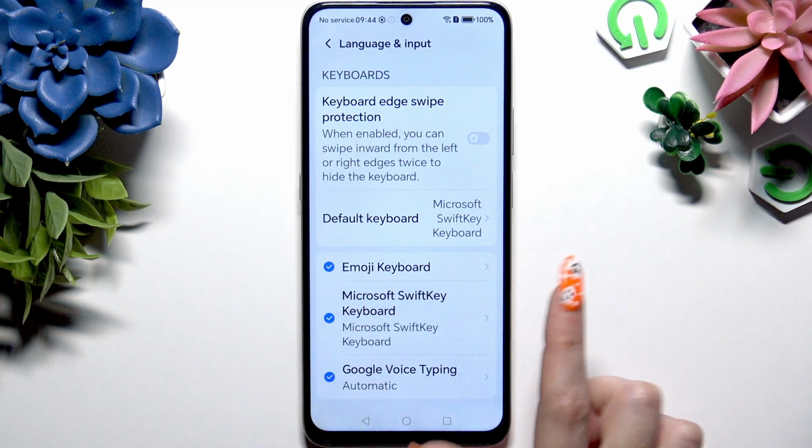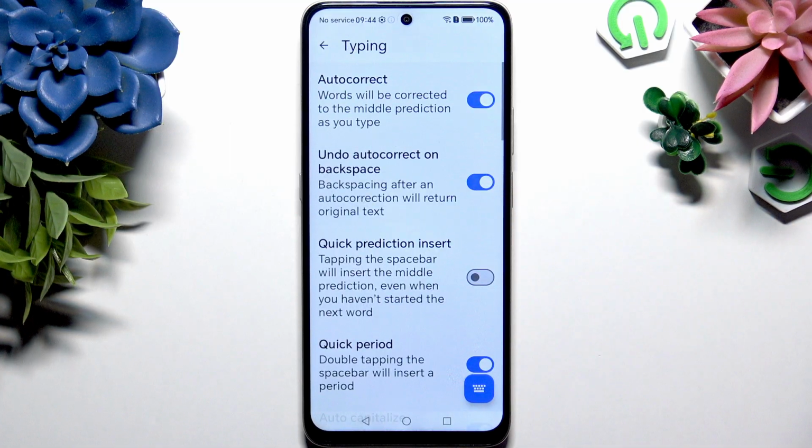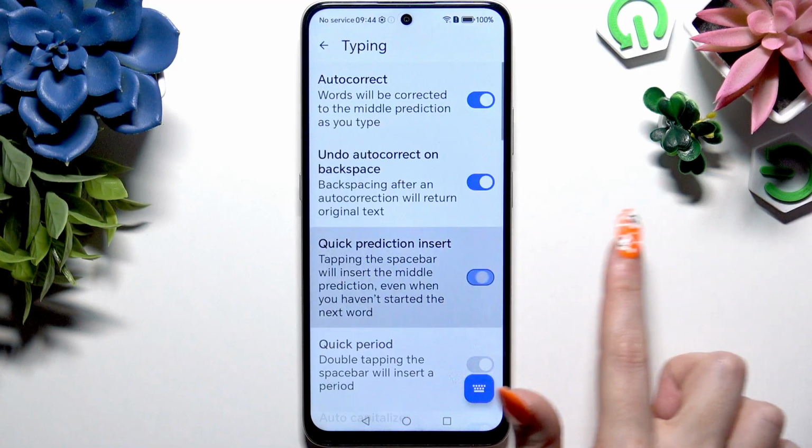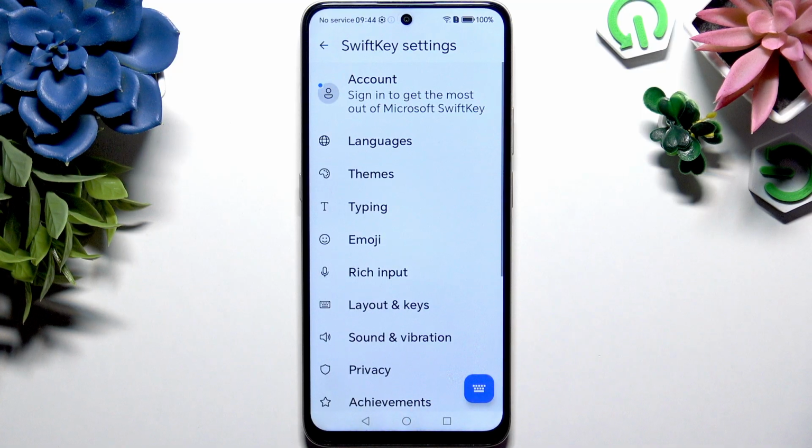After clicking on it here, select Typing and enjoy managing all of those options thanks to all of those switchers. Personally, I would recommend to at least try some of them because they make typing much faster. Either way, when you finished, just go back and all of your changes will be saved.